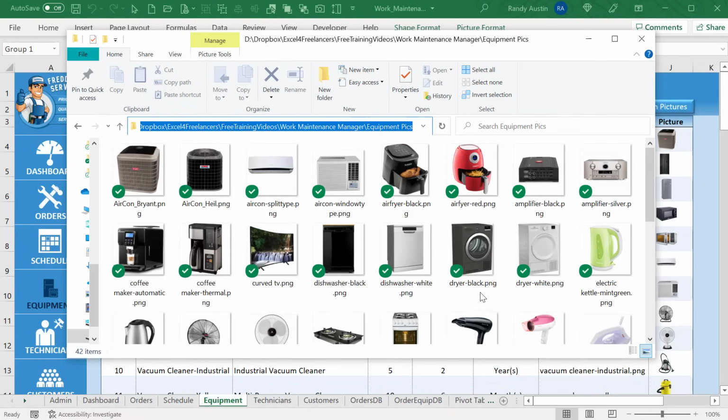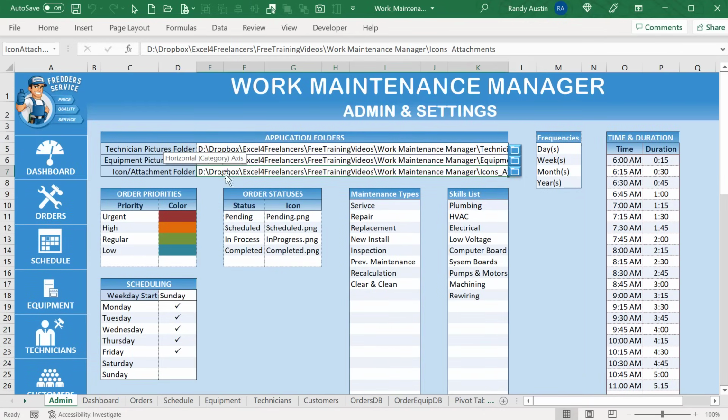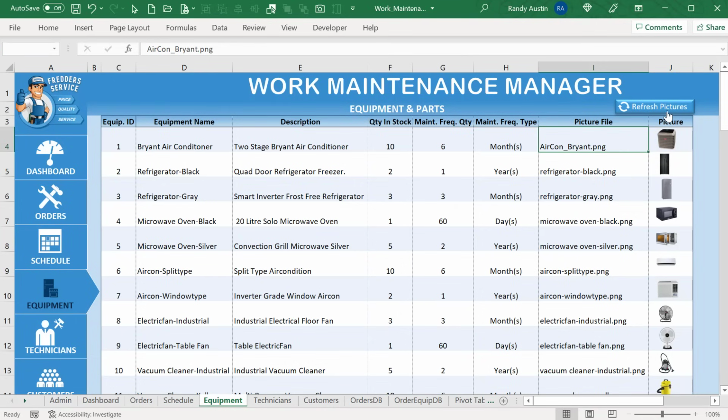So here's all of our equipment pictures, right? Now what we want to do is make sure that the names of those pictures are exactly the same as the names in our picture file. So when we combine this picture file name along with this particular folder, along with a backslash, one additional backslash, then we are going to get the full file path of that picture. So I want to be able to create a link, and with that link, I want to be able to refresh those pictures, run this macro, and have all those pictures refresh.